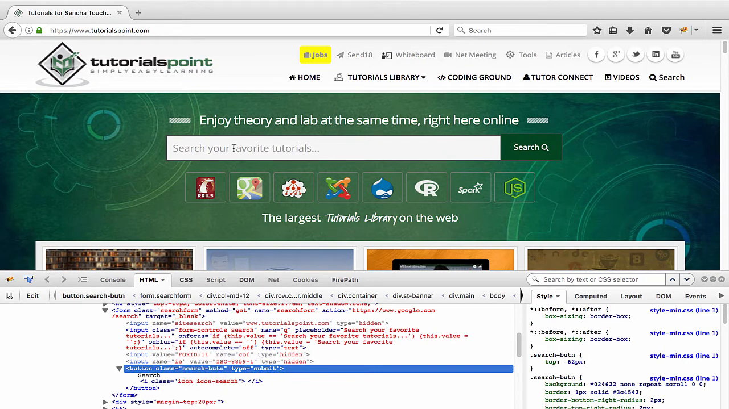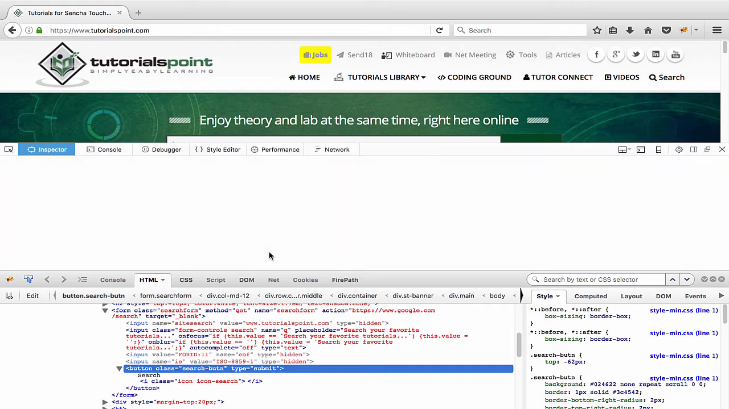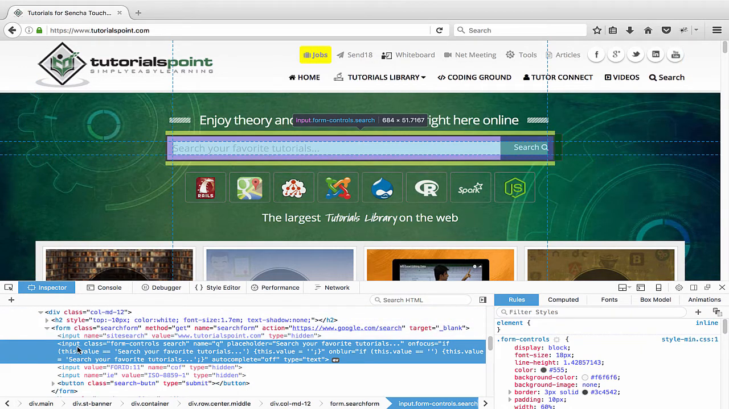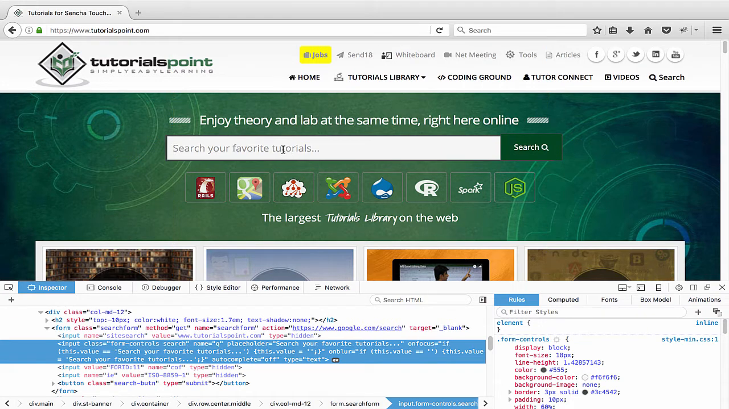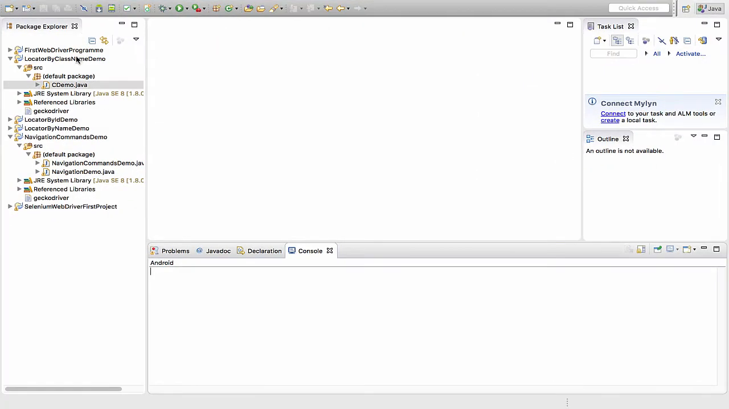Let me try and find out the class name for this particular element. So here I am trying to find it using the inspect element. This is an input box and this is the class that has been applied: form-control and search. I can use any of them to find this particular search box on my Tutorialspoint website's homepage. So this is very simple, quite similar to the one that we have done previously. Now let's quickly open our Eclipse and see the working of class name locators.